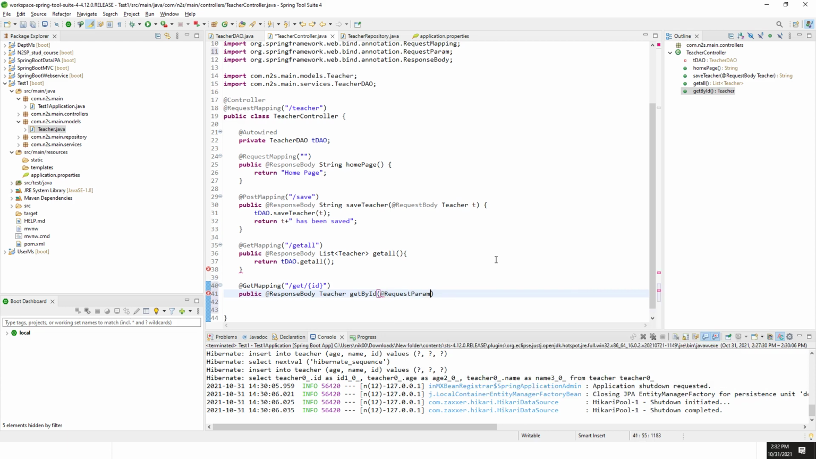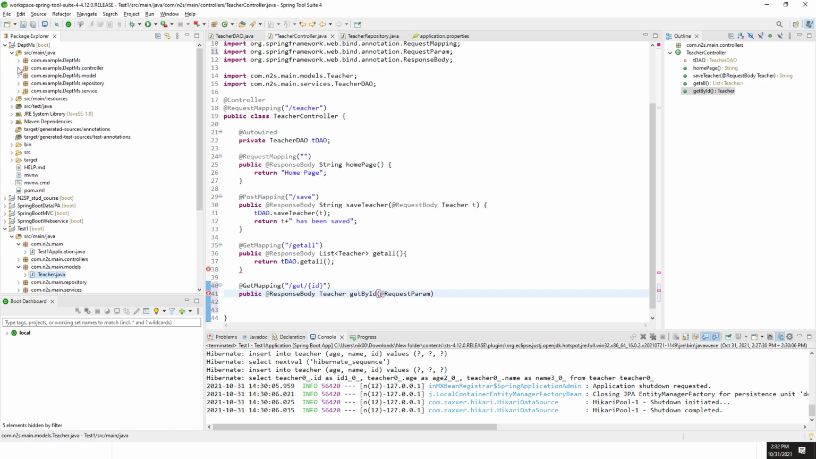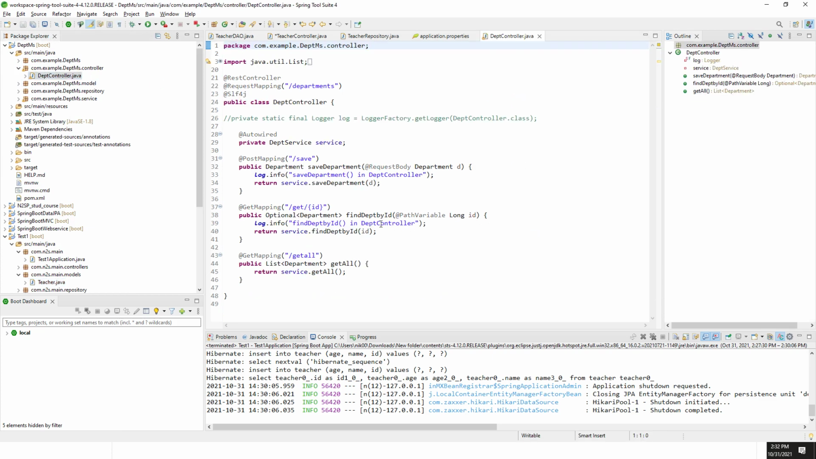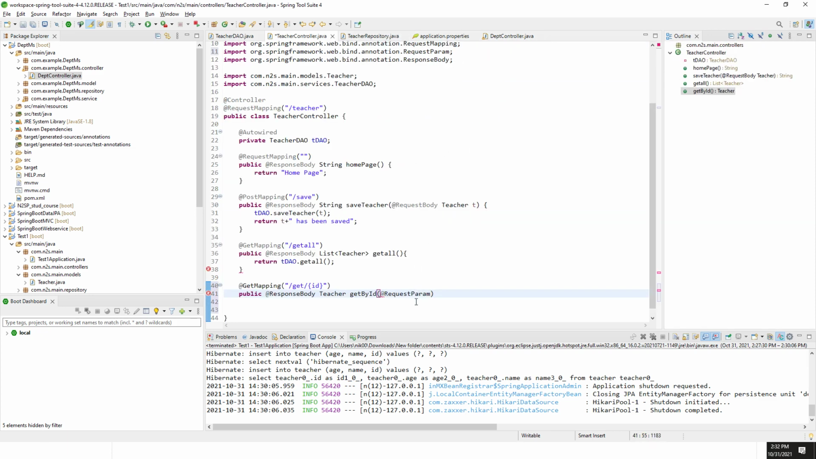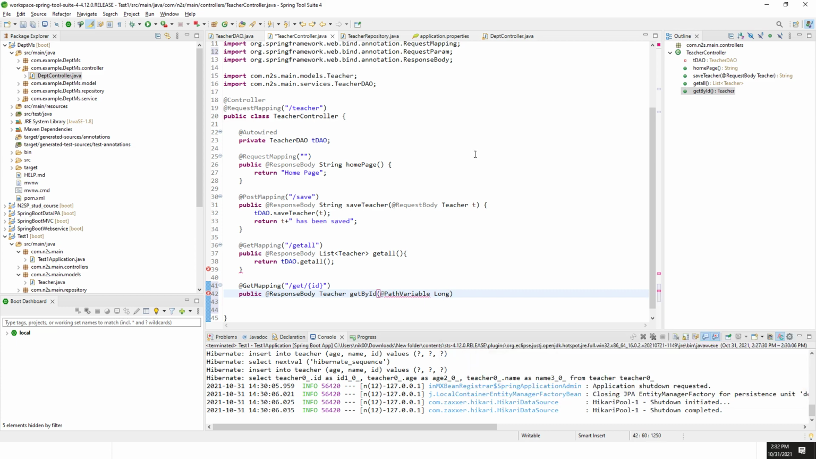I think it's request param. I'll just have to check here. How did this work? These are the controller, right? There it is. Path variable. It's a path variable, not request param. It's path variable because whatever ID is in the endpoint, you have to take the endpoint ID. So path variable type is long because the ID of the teacher is long type. Long, let's call this ID.